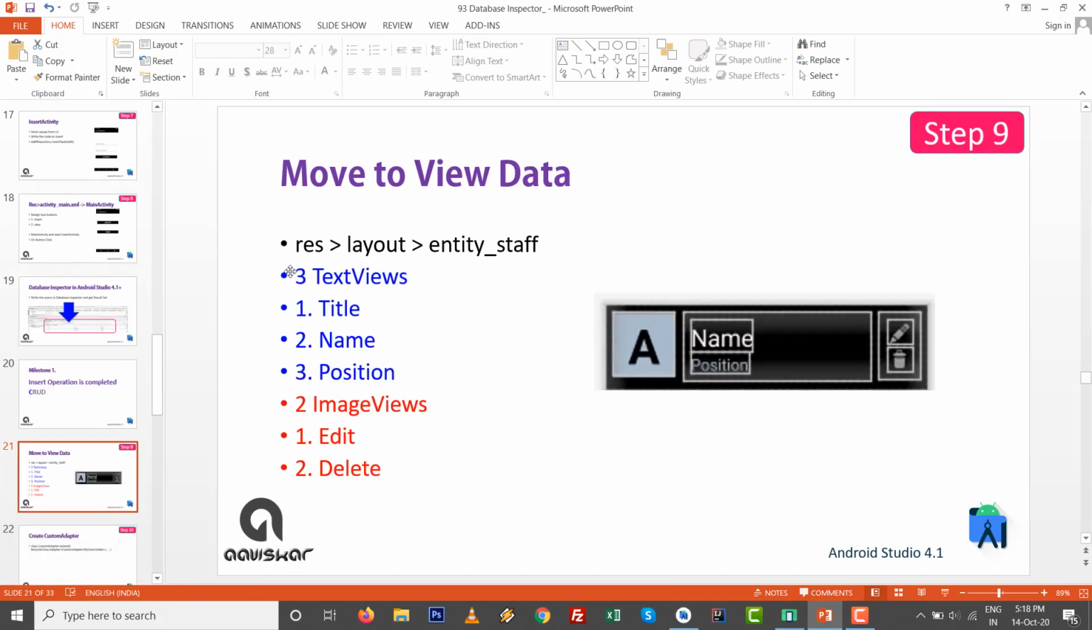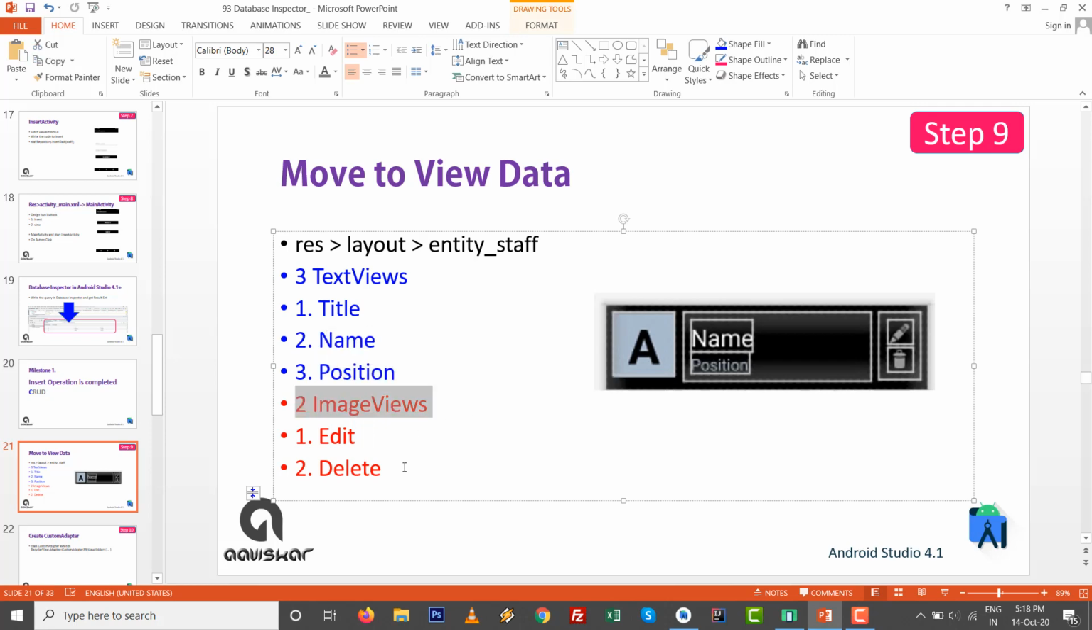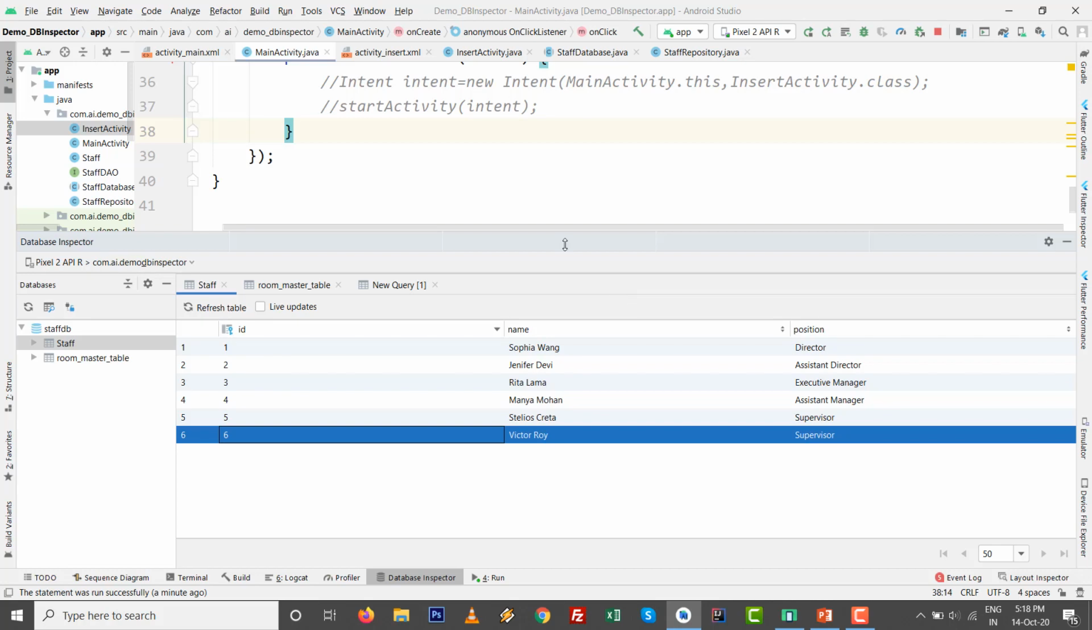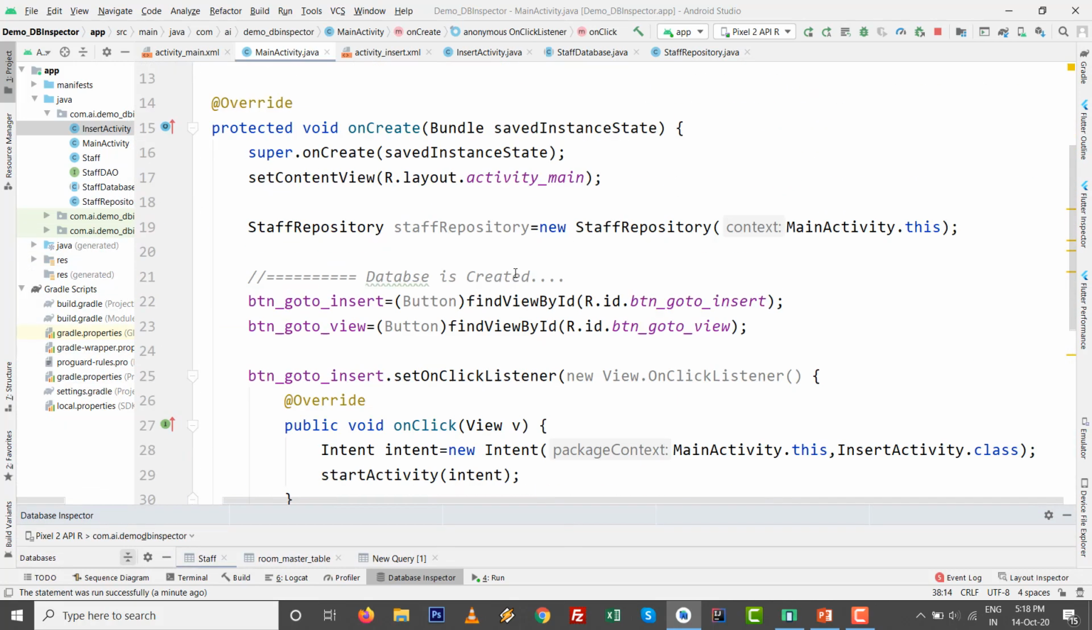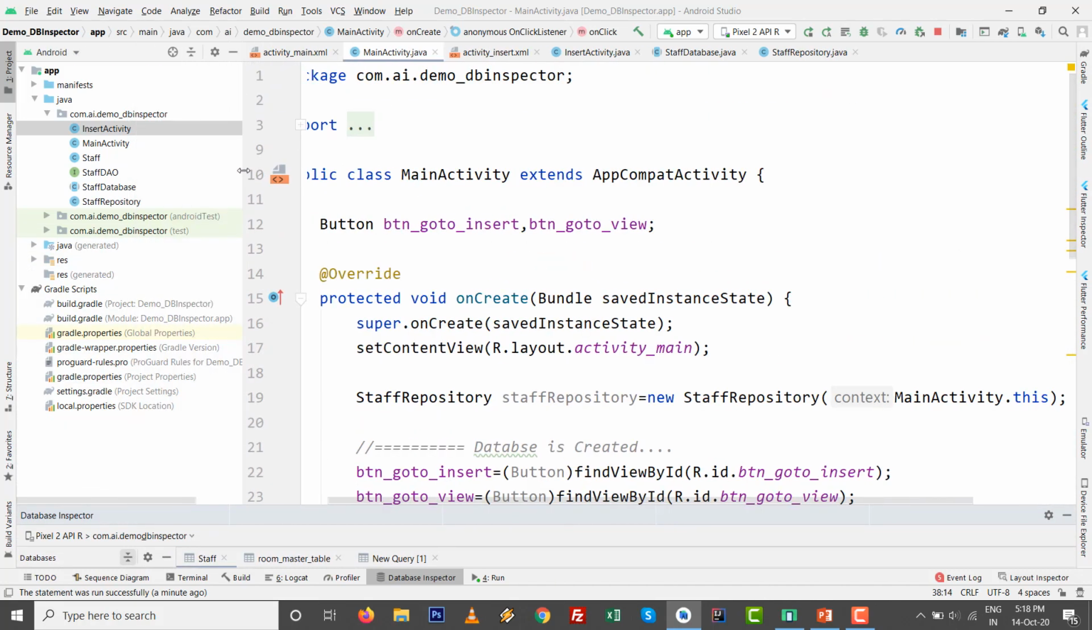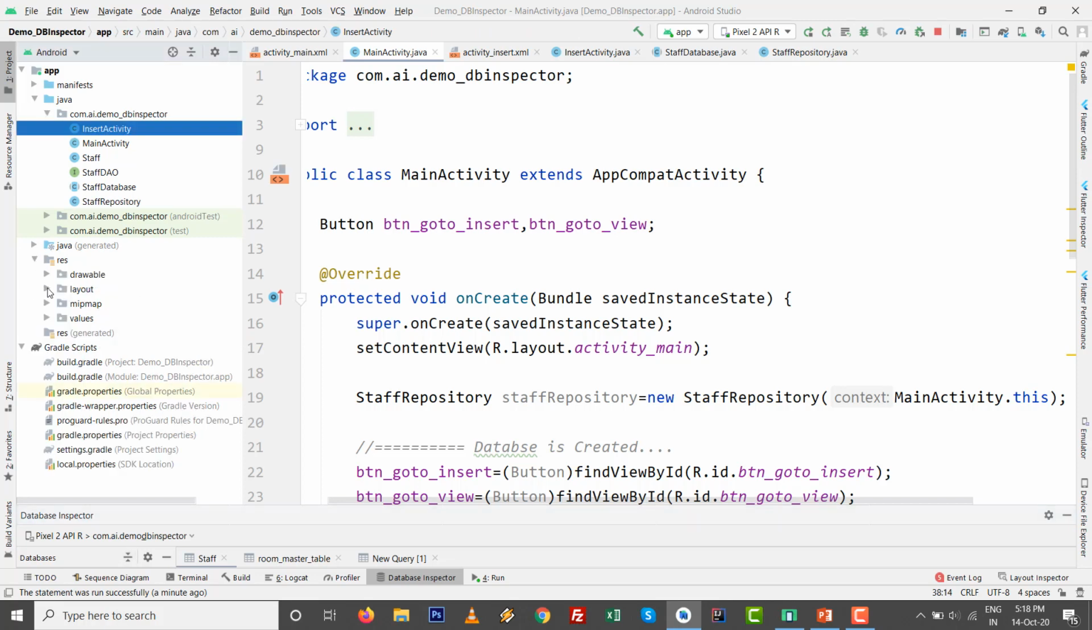So moving to step number 9, view the data, with 3 text views and 2 image views, one for edit and one for delete. Basically this view will be held by a recycler view. So let's start our new step, step number 9.